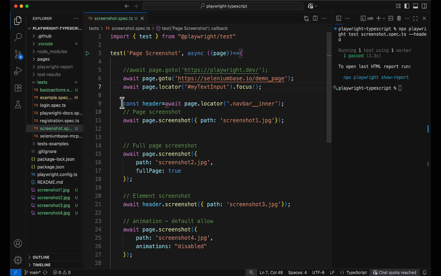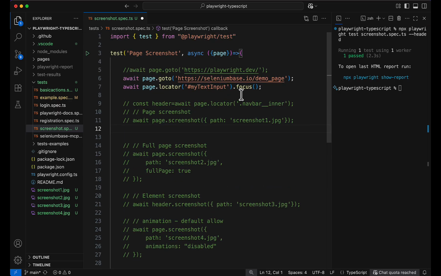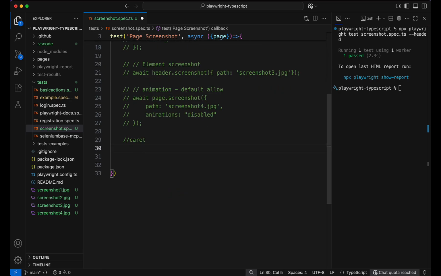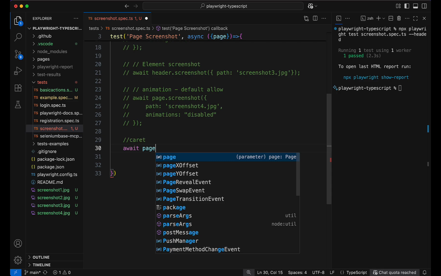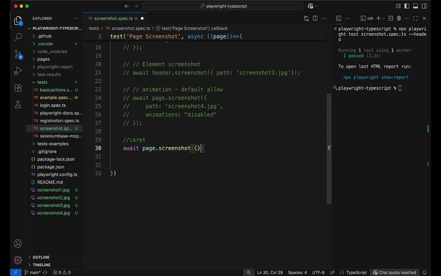Now if you see, these elements will also not be there, so let me just comment it out for the time being. Once we focus, I want to take a screenshot. So what options are there? I want to see the caret inside my screenshot. So page.screenshot, and inside this I'll put a path and I'll give the name 5.